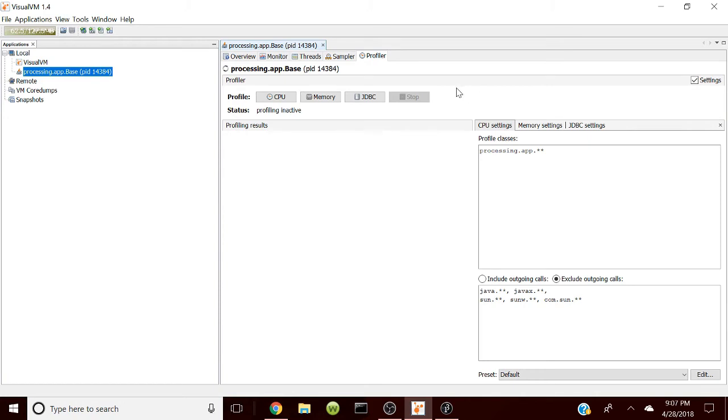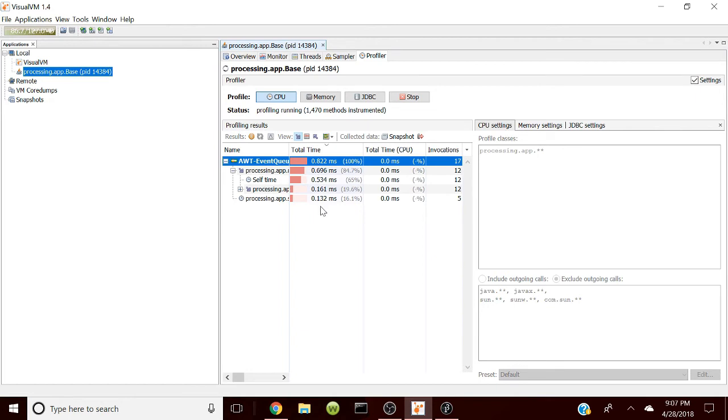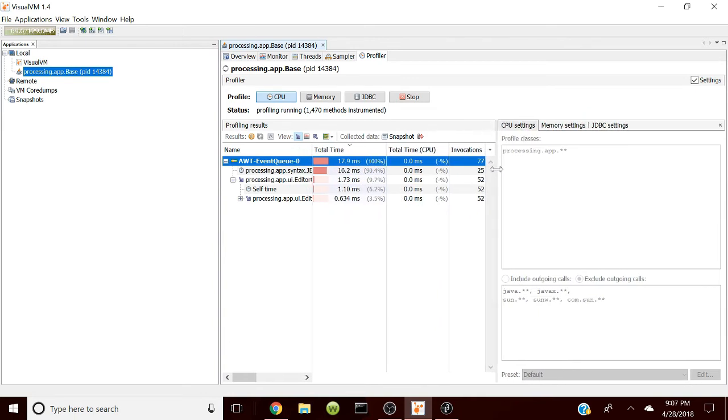Finally, let's look at the Profiler tab. Profiler tab is very similar to the Sampler tab. It will analyze your program and give you data on how long each function call takes. So this function call here, action performed, is taking 1.35 milliseconds total time. You can pause it, refresh, change the view, and snapshot similar to the other tabs. You can do this for memory and for the database calls as well.